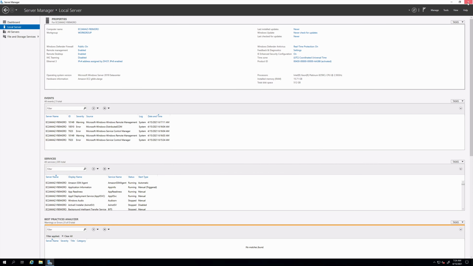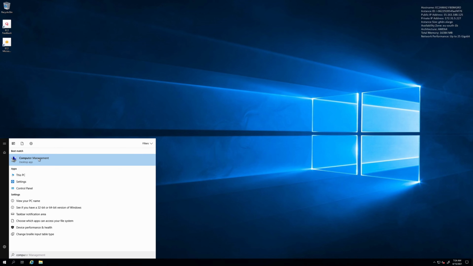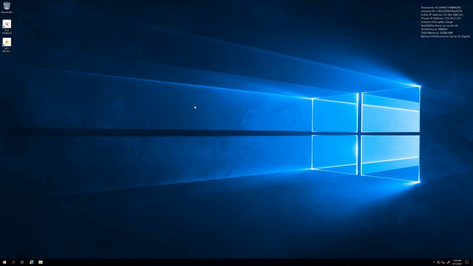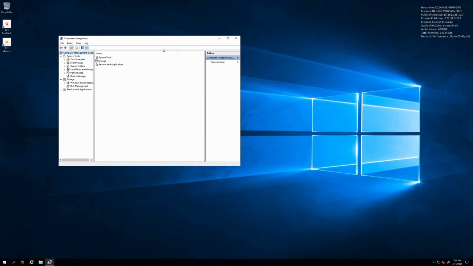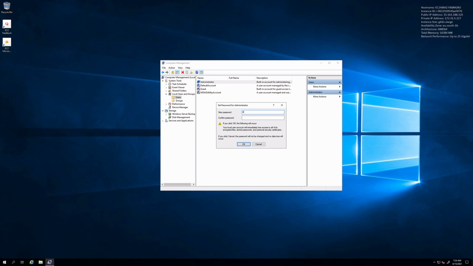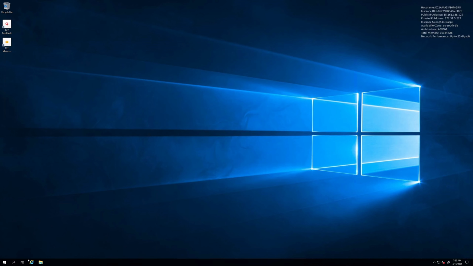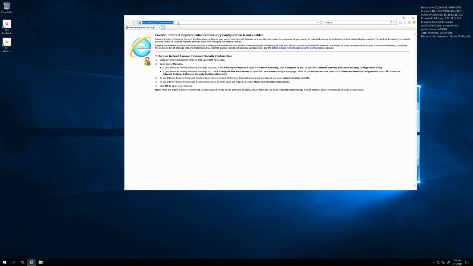Now, whilst we're at it, for some other housekeeping, you'll also want to set a password for the administrator account. So I'm going to go to Computer Management from the Start menu. And from here, I'll go to Local Users and Groups, which is here. So I'll go to Users. I'm going to right click on the administrator user and click Set Password. And I'll click Proceed and set a proper password. Okay, so this will make it a bit easier to remember. Obviously, still make sure you have a safe password. Okay, so now that that's done, we can actually proceed to installing NICE DCV.